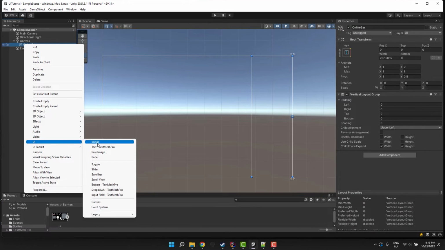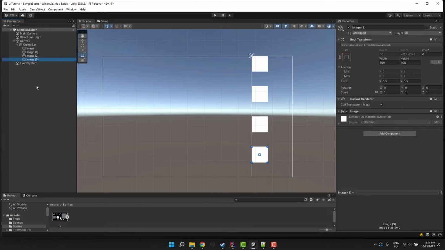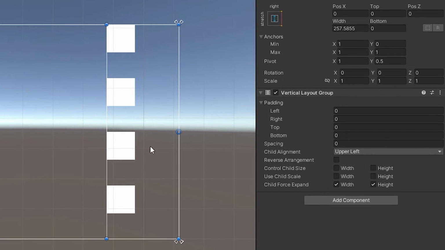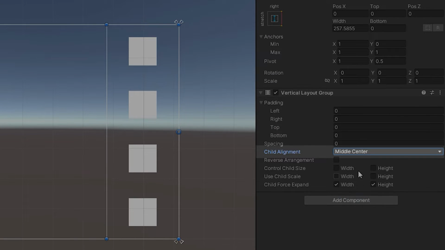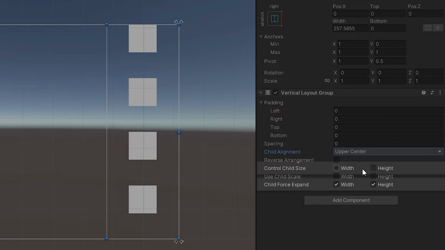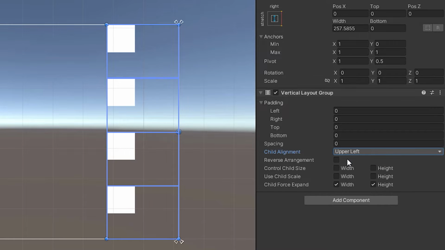Inside the online bar I add a simple image, and then I duplicate it a few times. As you see, they are automatically arranged for me. If I would prefer their position to be different, I can control it using the child alignment setting. When the control child size checkboxes are unchecked, and at the same time the child force expand are checked, the component is adding extra margins to the children in order to make them occupy the whole space.